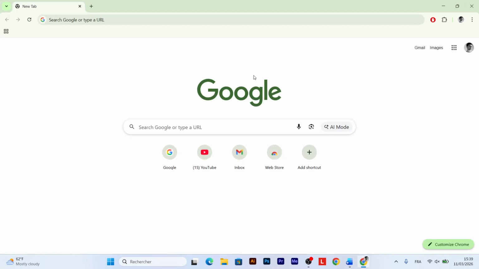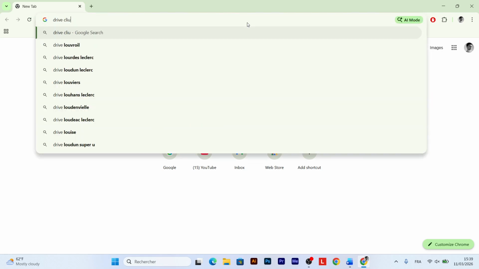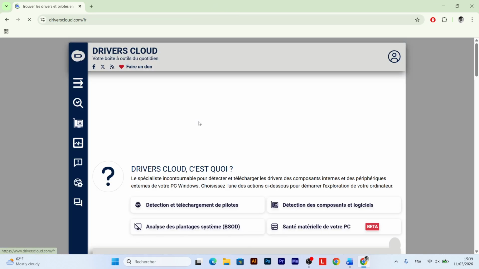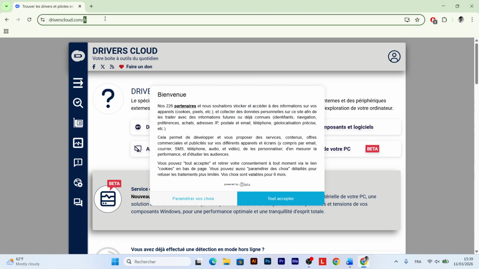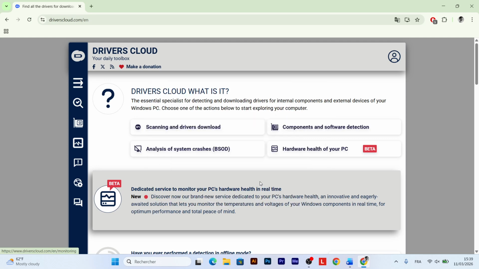First, open Google and search for Drive Cloud. Okay guys, this is for downloading any drivers for your Windows, like Windows 10, 11, 7, whatever you have. Just click here, and translate this to English, and now go to this.